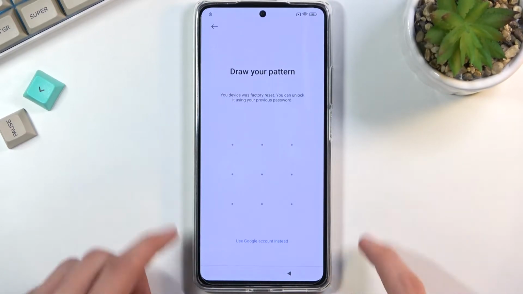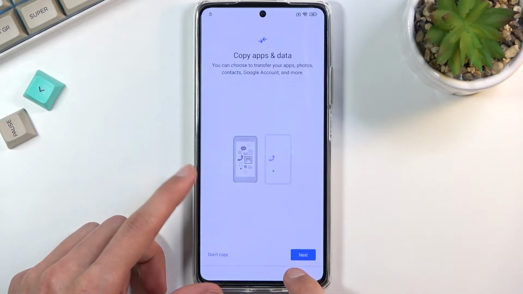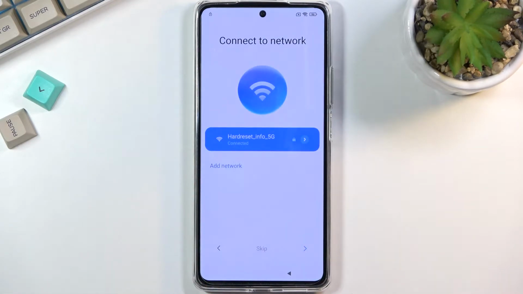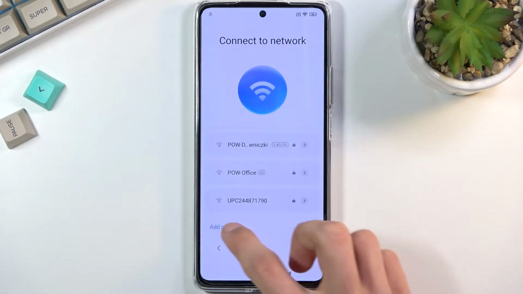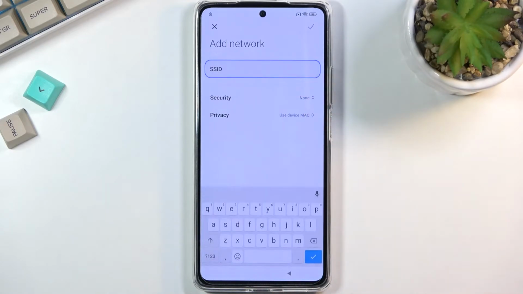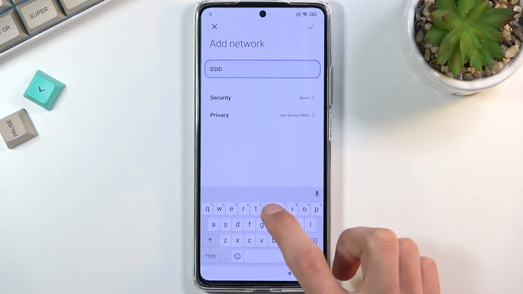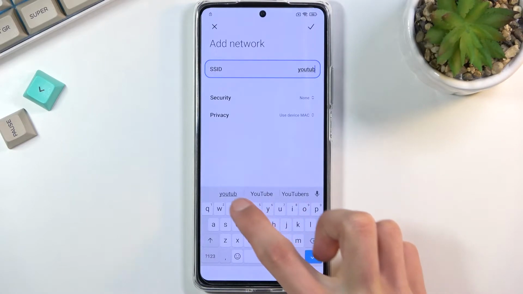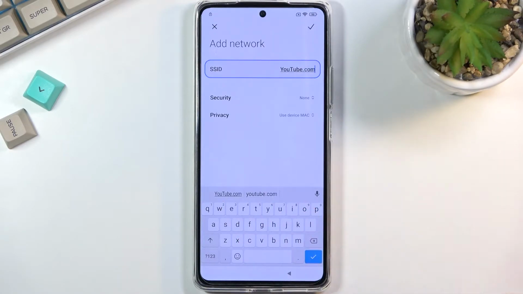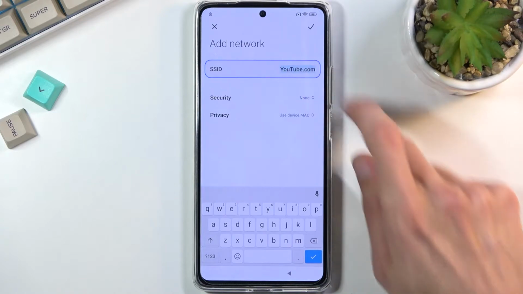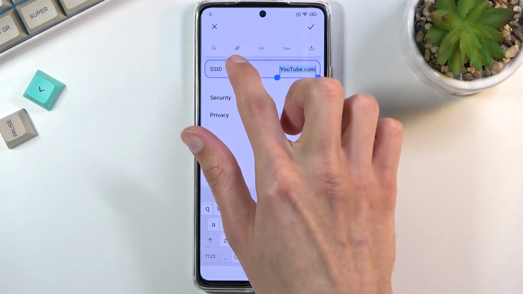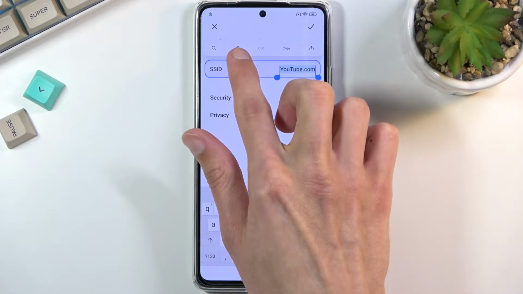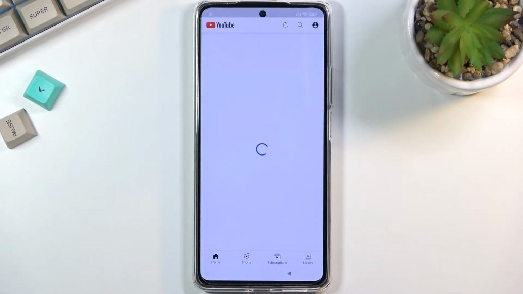Anyway, to get started, you want to back out to the Wi-Fi page right here and connect to a network of any sort. Then scroll down, select add network, and in SSID type in youtube.com, like so. Then hold this text, and once it gets selected you can let go, and this will bring up this menu right here. Select the second option, this chain link icon thing.